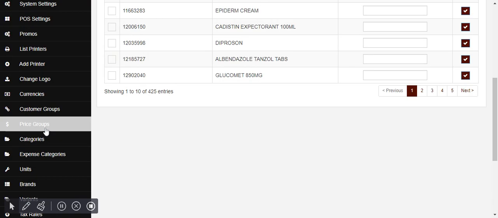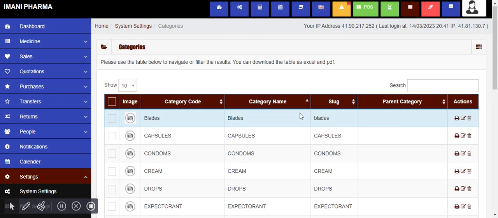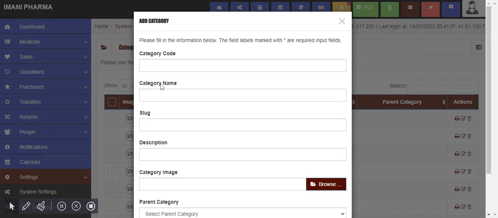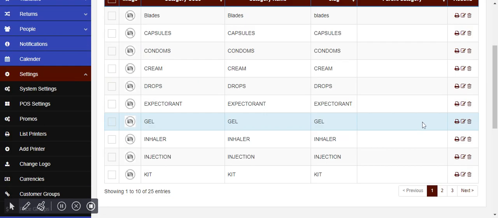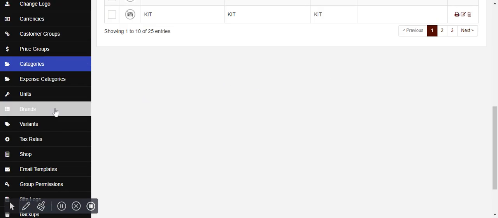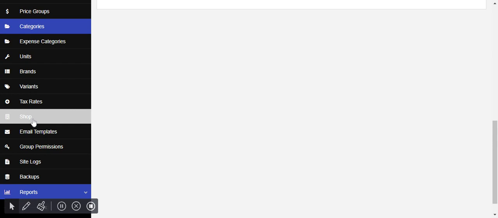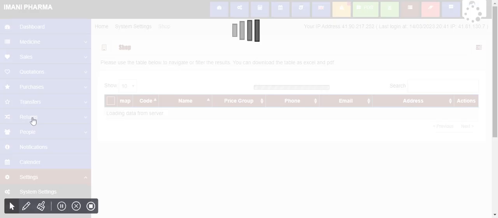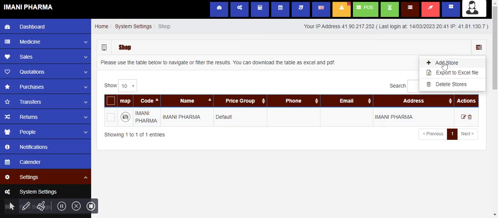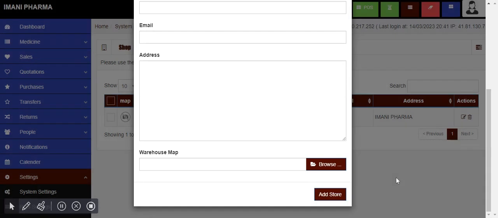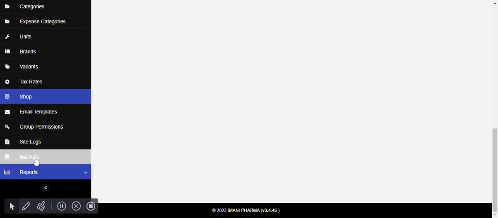Then we also have categories. In case there are some medicine categories that are not yet captured here, you can always create one by coming here, saying add category, giving it a name, and then saying add. Then it becomes part of the categories of your medicines. Other things include brands and variations. And of course, in case you have several shops and you want to manage them using the same system, this is for you. You just dynamically add a store, give it a name, then select the price group. Then a few other things like address, and then you add. So that is it.